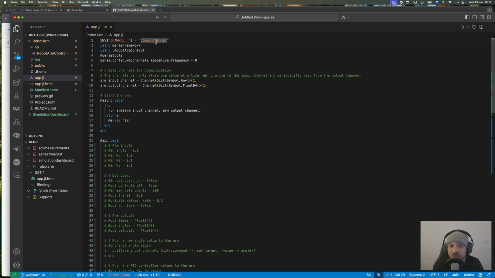But in this case, since we have a single arm and we want to send commands to the same arm, everyone needs to be using the same channel. So we just set this environment variable, and everyone that accesses the application at the URL will be accessing this channel. Then we simply import the Genie framework packages, import the module. Okay, notice that we are just calling using. We don't need to include, since it's already made available by dropping it into the lib folder. And then we do some initial configuration to set some parameters.